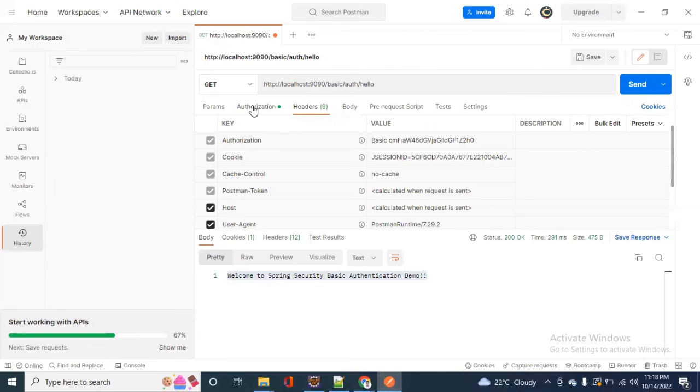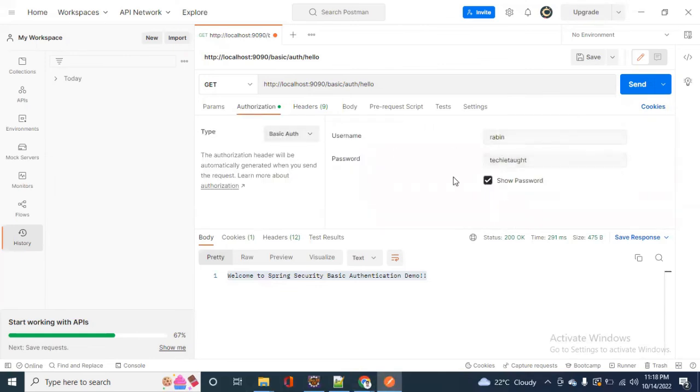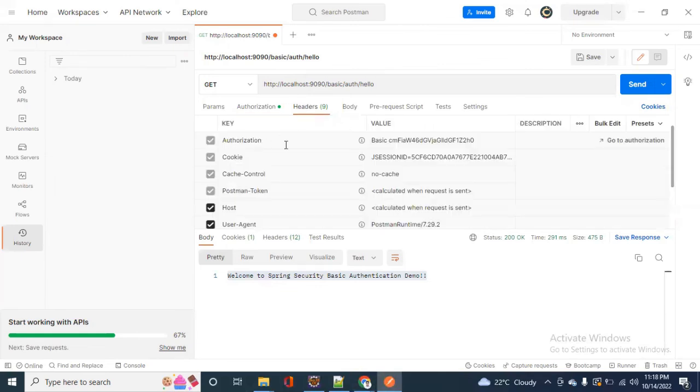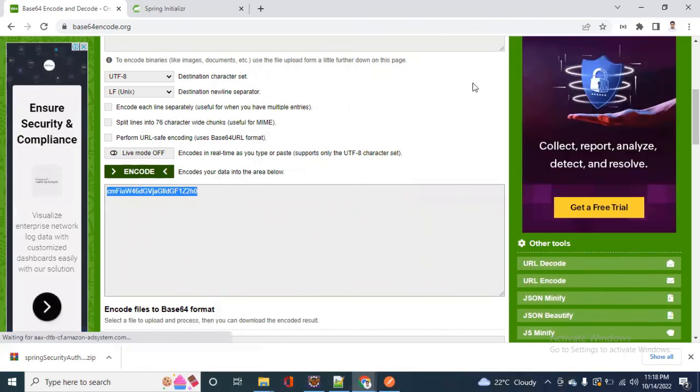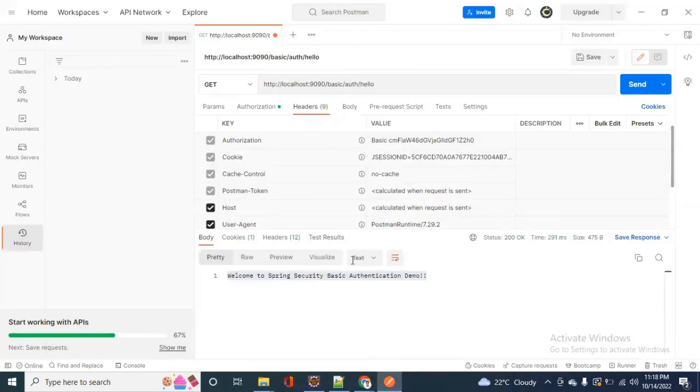So either you can directly, no need to pass this. You can directly add this authorization header, put Basic, space, and the encoded value. You can encode it and copy this value and test it. So in this way, you can try.